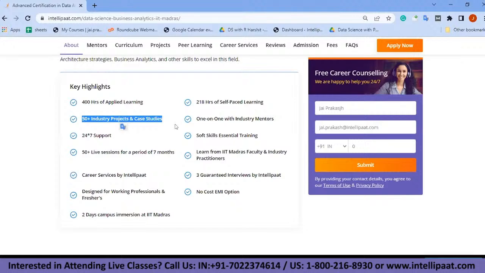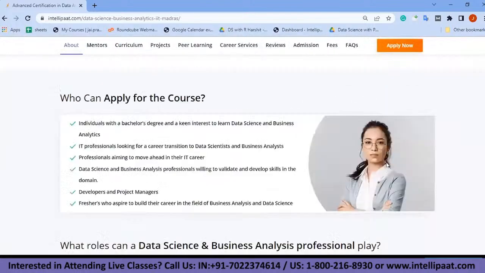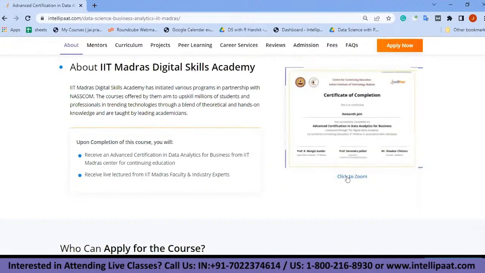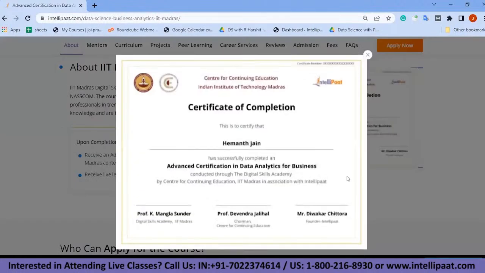data analytics field. All right, so apart from getting a course completion certificate from the Center of Continuing Education IIT Madras in collaboration with Intellipaat, additionally, you are getting 1 internship certificate from our side for working on the 50+ industry projects and case studies that we are giving you. Now, this internship certificate will add a lot of value to your profile. It will highlight your profile even further.